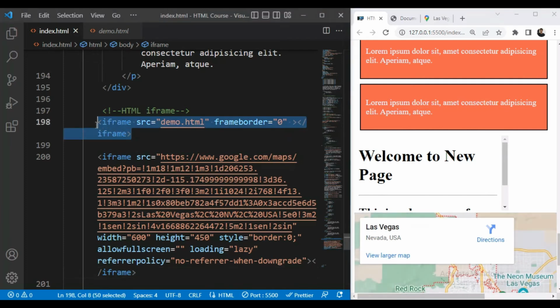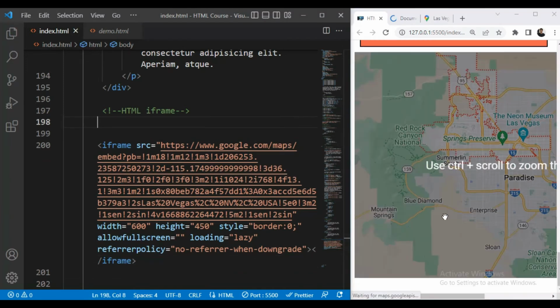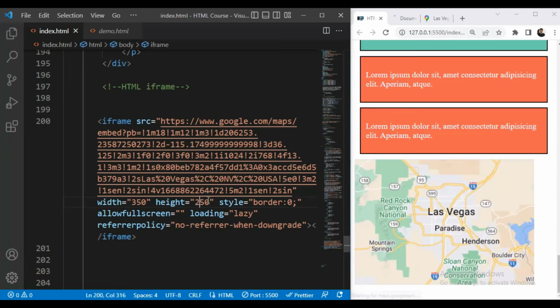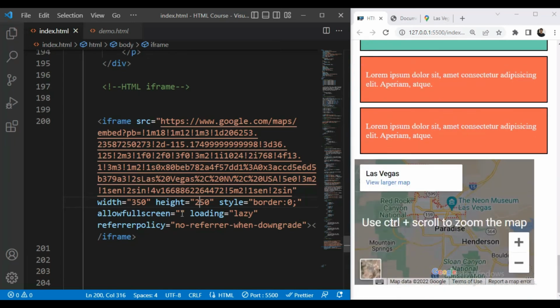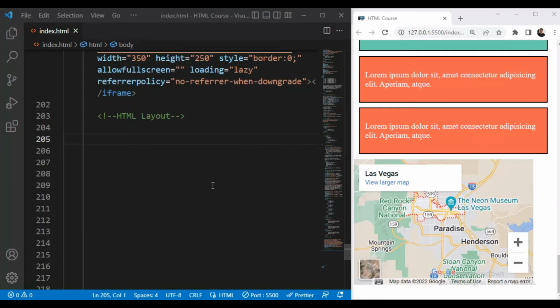So we'll remove the first one. So now you can see we have a map. We can adjust the width and height. So for example, width will be 350 and height will be 250. So now you can see this is our map. So this was the iframe element. Next we will see HTML layout elements.